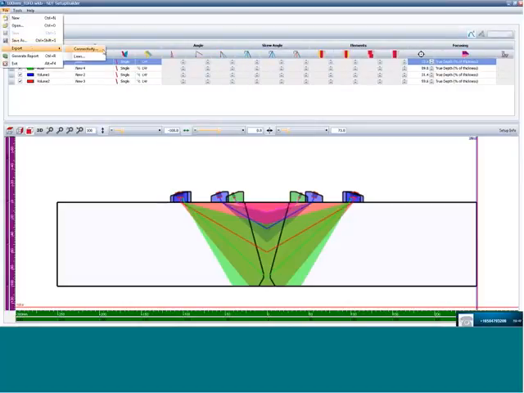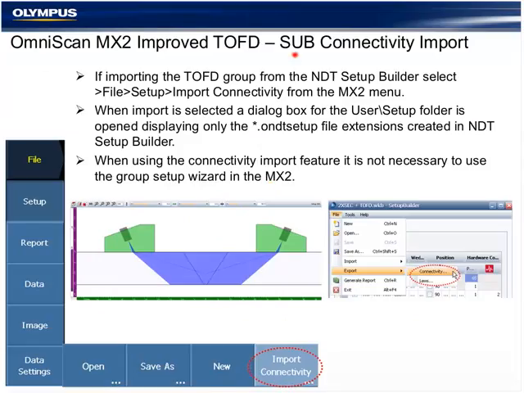we can export directly to a connectivity file that will import into the OmniScan to allow us to have all of those zones and pulsar connections and beams and PCS and all the parameters automatically entered into the instrument. So the SUB connectivity combining the phased array and the TOFD is what we use to do the overall basic inspection strategy.